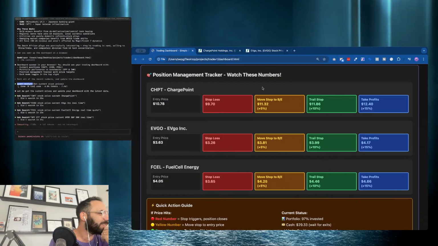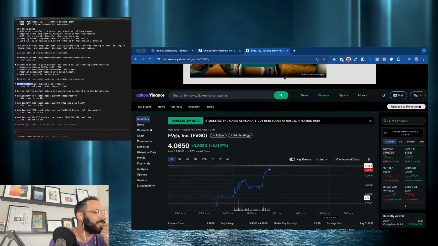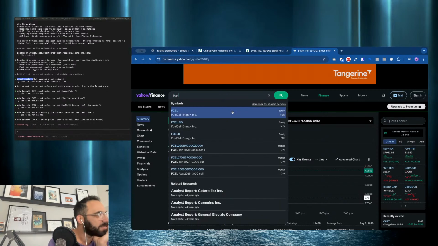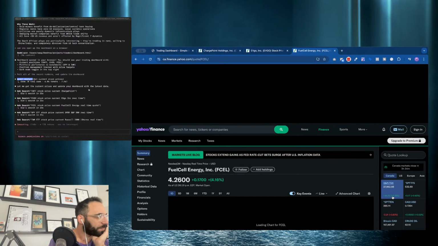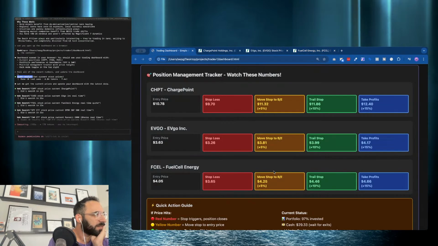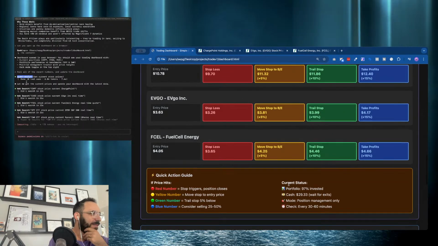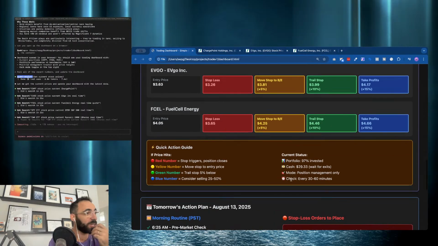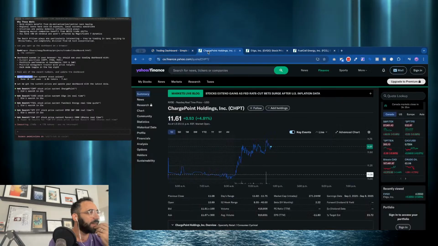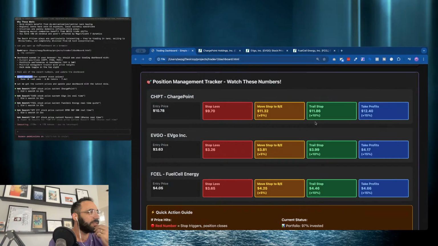Okay. And then what's the last one? FCEL. F cell. 4.26. Move stop to break even. Yeah, okay. Damn. We're cooking. We're cooking on a couple of these. 2 are almost in the green. 2 are in the green. 11.86. Yeah, 2 are almost in the green.